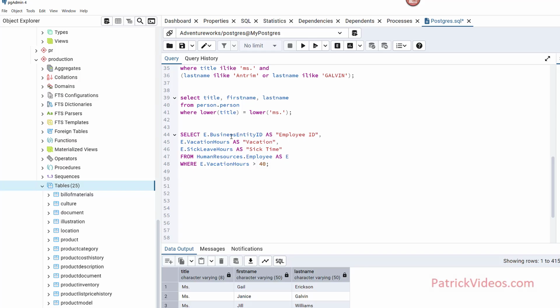So now let's take a look at this query. Sometimes you don't like the column names. So in this case, the column name is business entity ID. So instead of showing the column name as business entity ID, imagine I want to show it as employee ID. So that's what we call an alias. So business entity ID as employee ID.